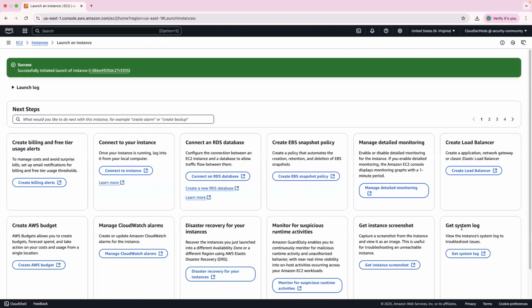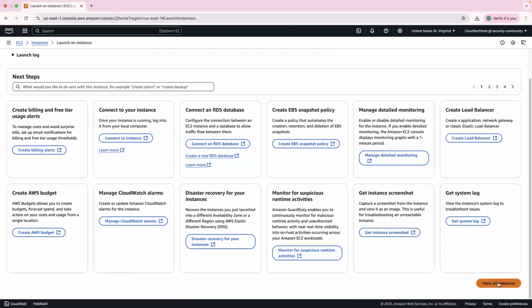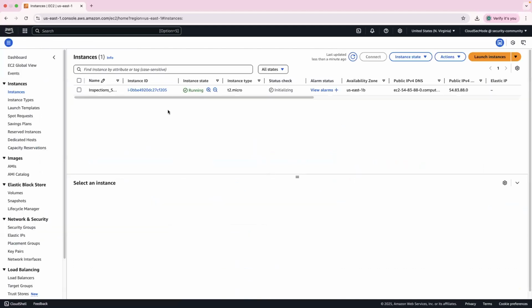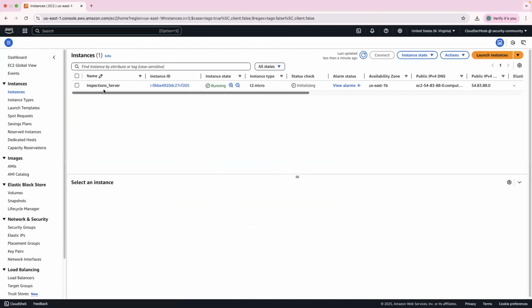So now the instance has been launched and it says successfully initiated launch of instance. We'll just scroll down and click on view all instances. Here you shall see our inspection server has been launched. Currently it is in running state and the status check is still initializing. So we'll wait for a few seconds until it gets status check 2 on 2 and it's up and running. Now, after waiting for a few minutes, I will just refresh and see if the status check is changed to 2 on 2 checks passed.